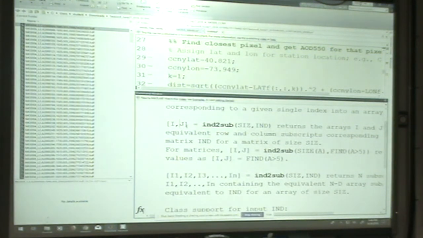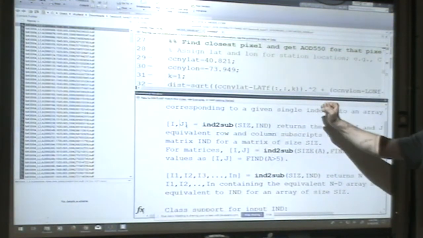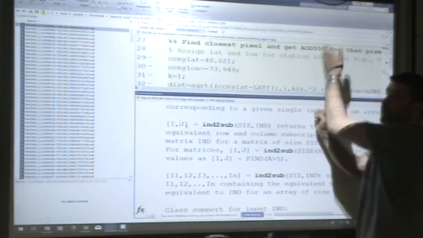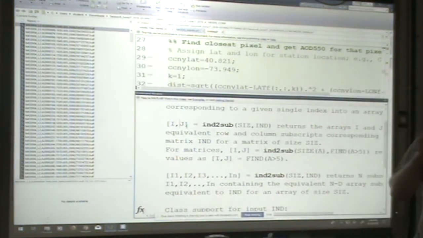Right? So we're trying to find position. That index, that 25,000, whatever it was, it's an index. I want to know what that row is, what that column is. Not all the rows, not that one row and that one column that corresponds to that index. And this function will do it. It just needs to know how big the matrix is.